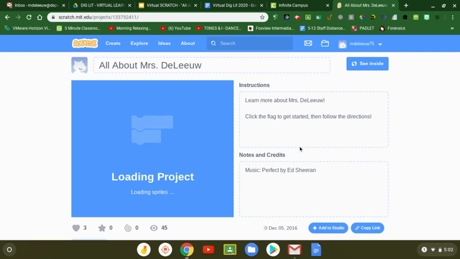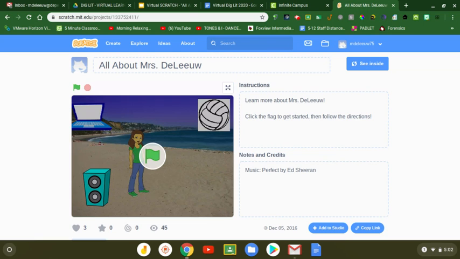I provide instructions too, which is very important on your project page here. I want you to provide instructions, because that is very important so that when your classmates are looking at your project, they know exactly what they're supposed to do to get the project started. Okay. And how you go back and forth, there's the See Inside button.